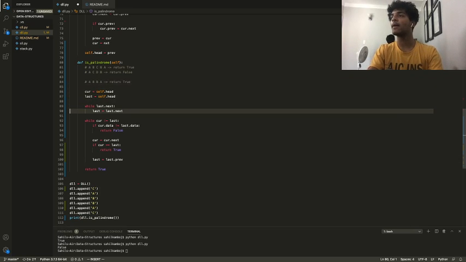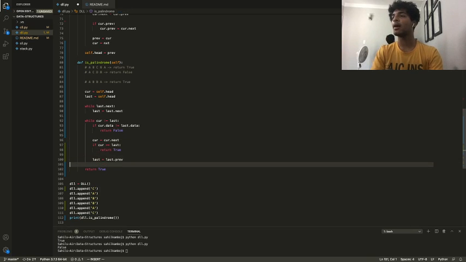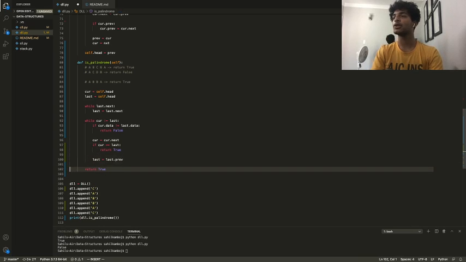And of course we have our last is equal to last.prev because we're just moving it backwards. And if we loop through everything, then we are just going to be returning true, because if we get to a point where our cur is equal to our last, say in this case we have an odd numbered list and we're at the C node, we can just return true because once again we know that it is a palindrome.